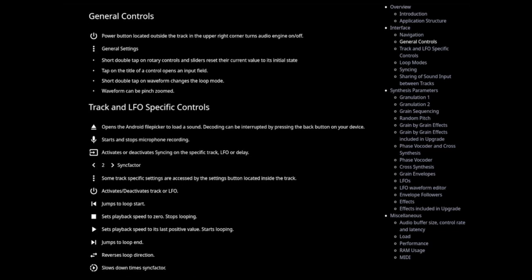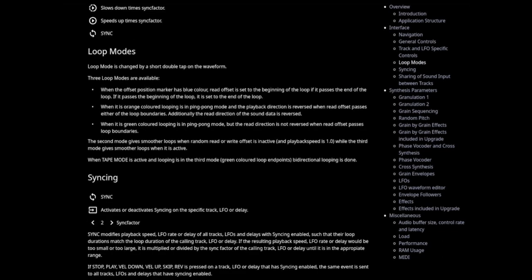Play button. Sets playback speed to its last positive value. Starts looping. Skip forward. Jumps to loop end. Reverse reverses loop direction. Slow. Slows down time sync factor. Fast. Speeds up time sync factor.